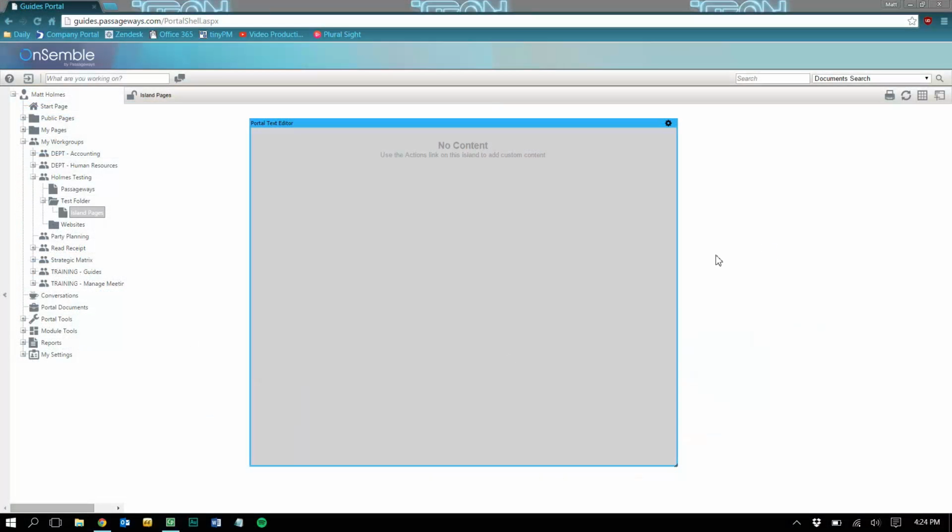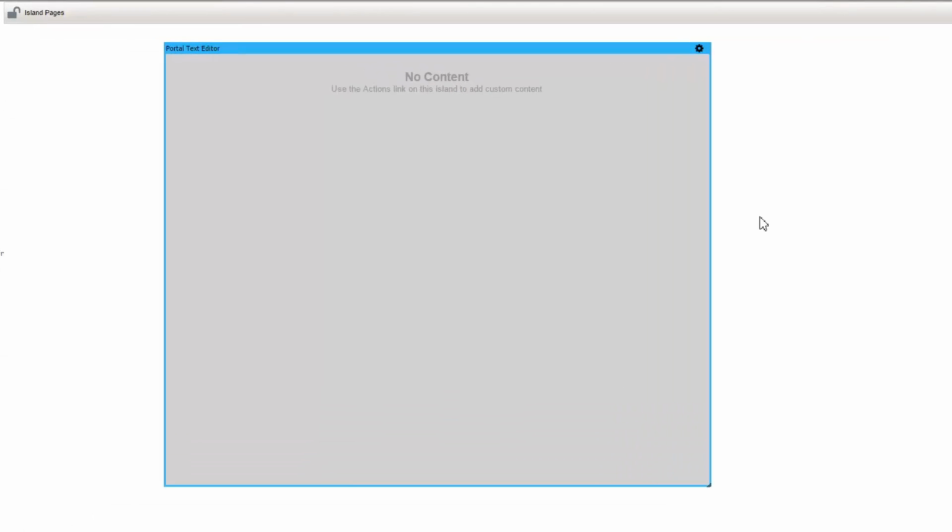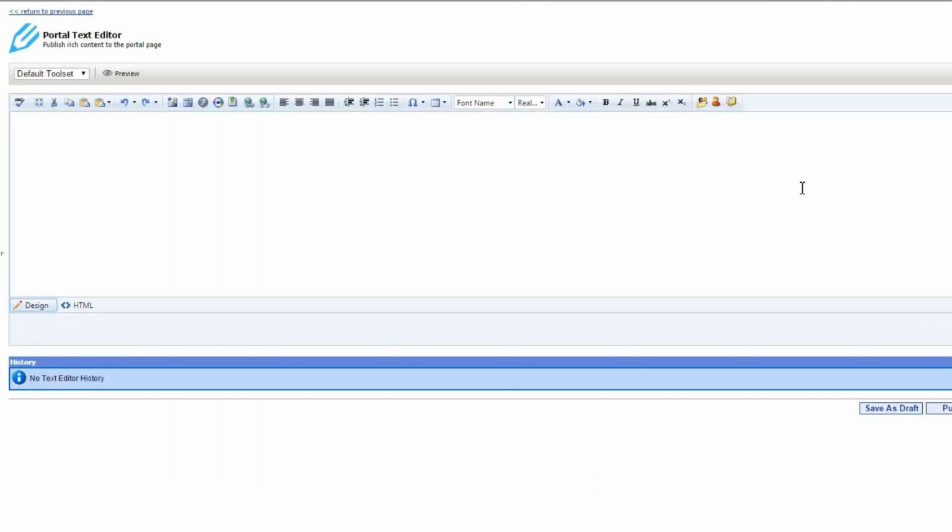Here we see an empty PTE island. Let's go ahead and get started with placing some content within it. The first thing we'll do is click the Actions button in the top right-hand corner, then select Edit PTE Content. This will bring us to the Edit screen where we are presented with several different buttons in the toolbar.